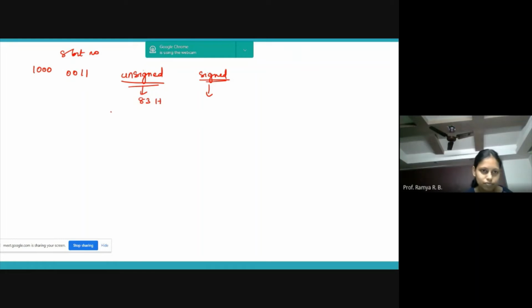No. You've learned hexadecimal conversions in the previous semester. How do you represent negative numbers? In which form do you represent negative numbers? You've learned this. This is a signed number, which means this bit corresponds to the sign, so this is going to be a negative number.